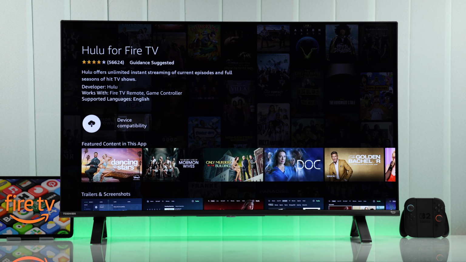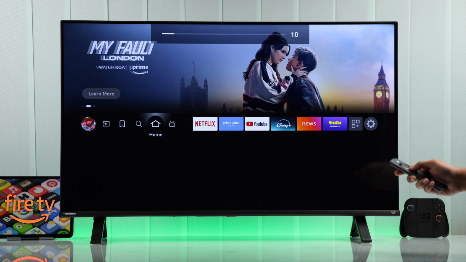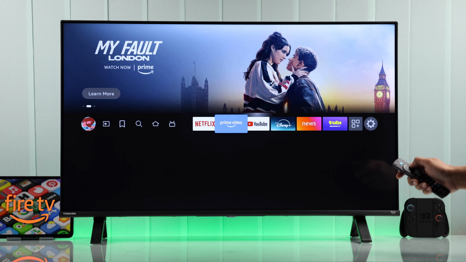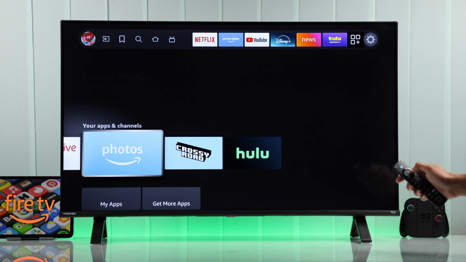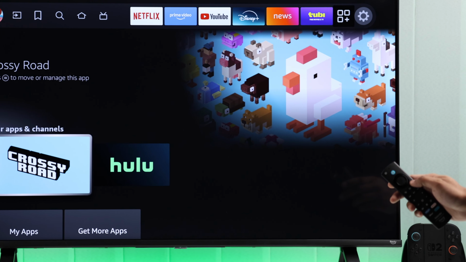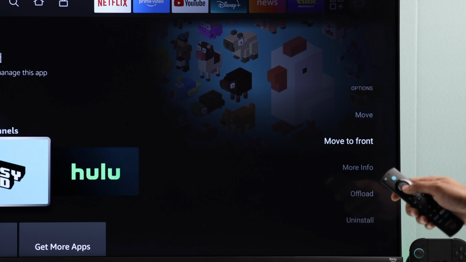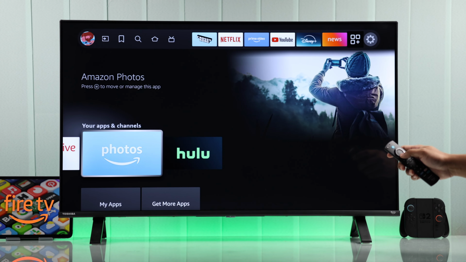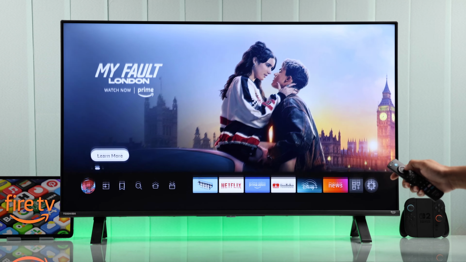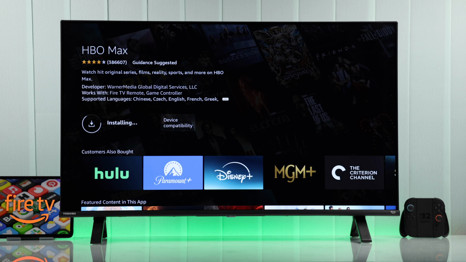After installing these apps, to add them to your home screen, just go to the Add Apps icon once again, find your newly installed app, press the menu button, and select Move to Front. Now on top, you can see the app is now added to your home screen app row. So now it's just one click away.